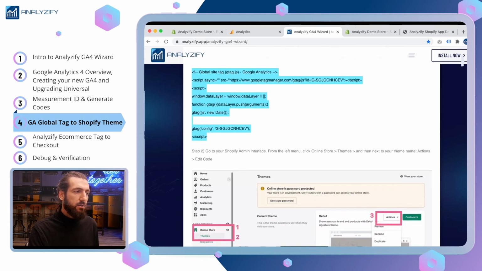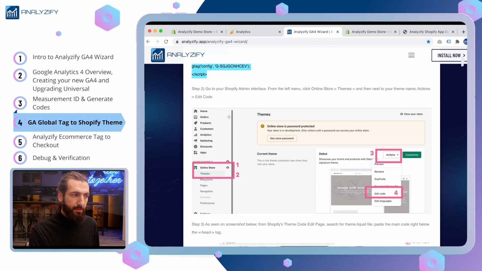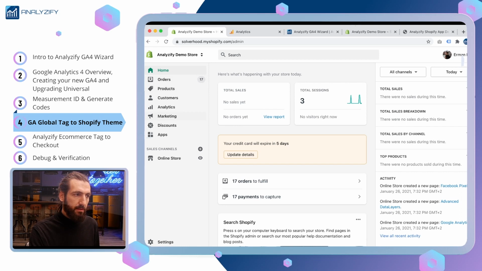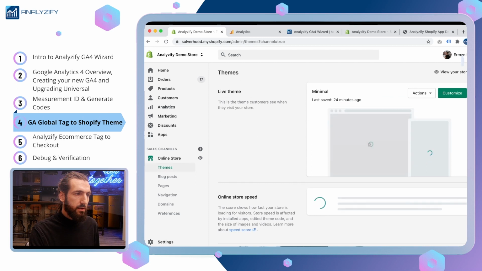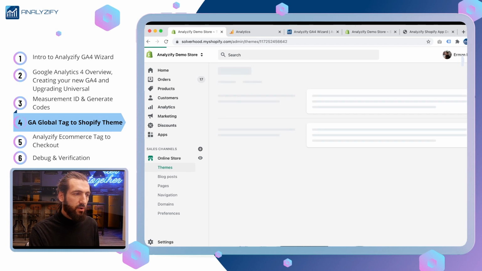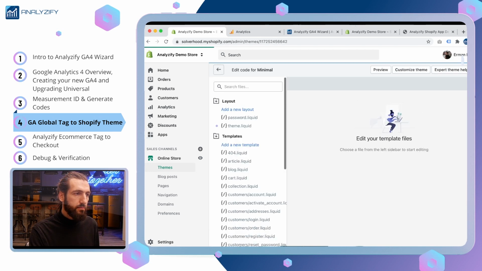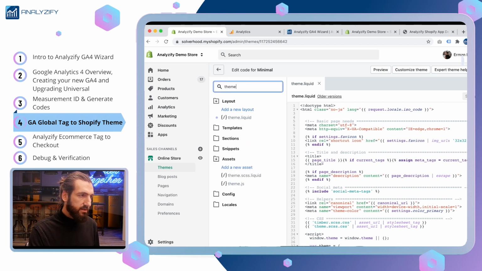And as you can see, our tool tells you where you should insert the code. You need to go to your Shopify admin, online store, themes, actions, edit code. Let's do that together. I go to my Shopify admin, online store, themes. This is the active theme that I have. Actions, edit code. So here we find the file theme.liquid. If you don't see it right away, you can just search within the files.